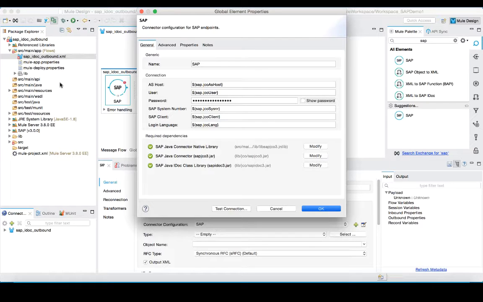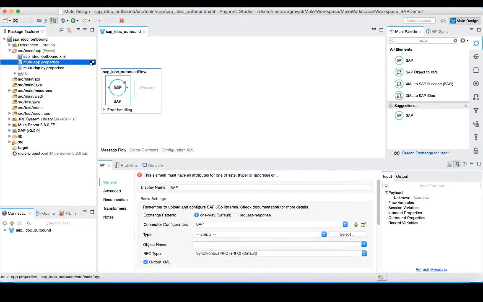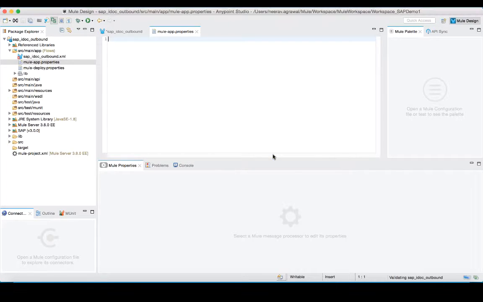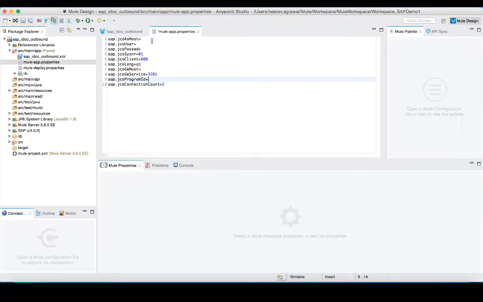So in this case, we can configure our values for our SAP connector in a file called muleapp.properties. And we would add all the values for our SAP connector over here. The values for the properties can be entered in this file and then saved.